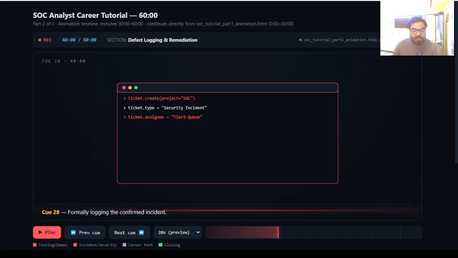This step matters more than it might seem. An unlogged incident is, for all practical purposes, an incident that never happened as far as the organization's records are concerned.